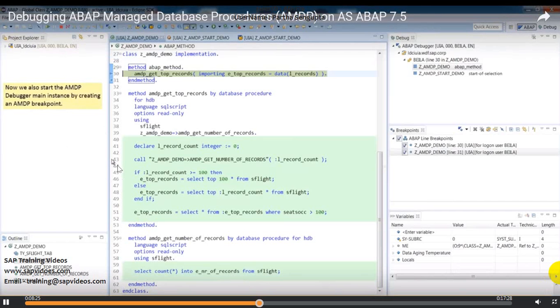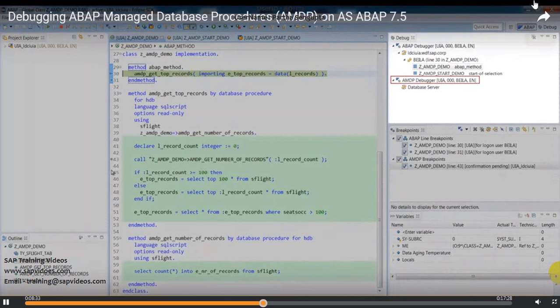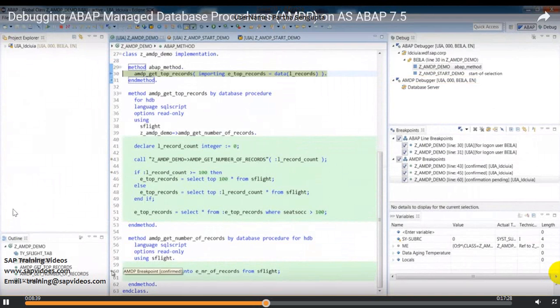So now the AMDB breakpoint, and then the breakpoint in the ABAP perspective, I'm just keeping two or three breakpoints. Now after keeping the breakpoints, I can resume it.